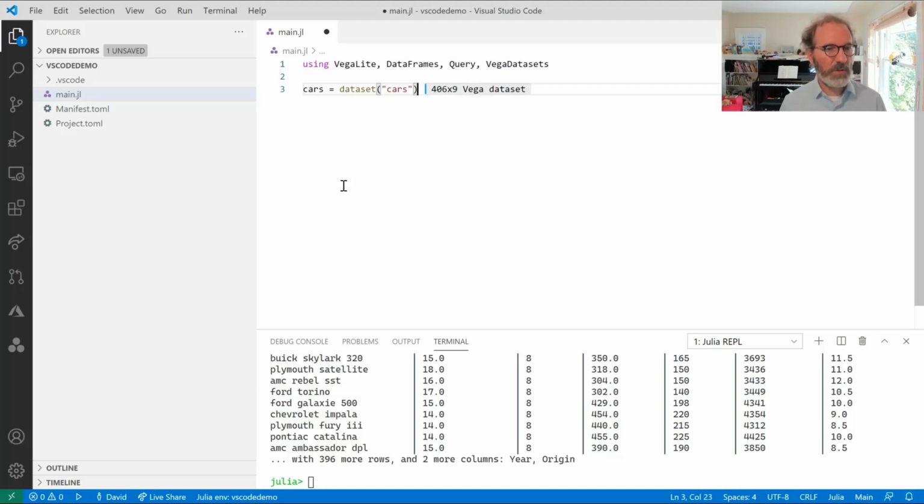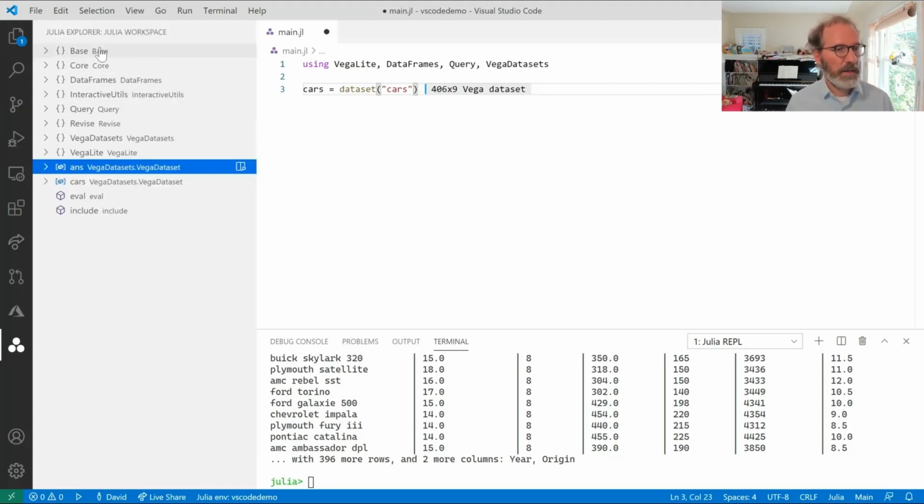You can also use the new Julia workspace view here to explore the global variables that are currently loaded in your Julia REPL. I click on this button here, and that shows me now the content of the global namespace in the Julia REPL. So we have this global variable cars here. That's the one I just created by running this line here.